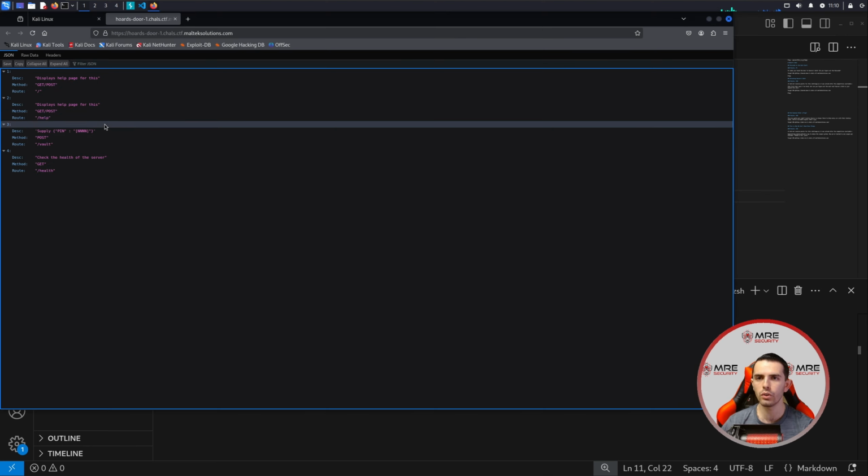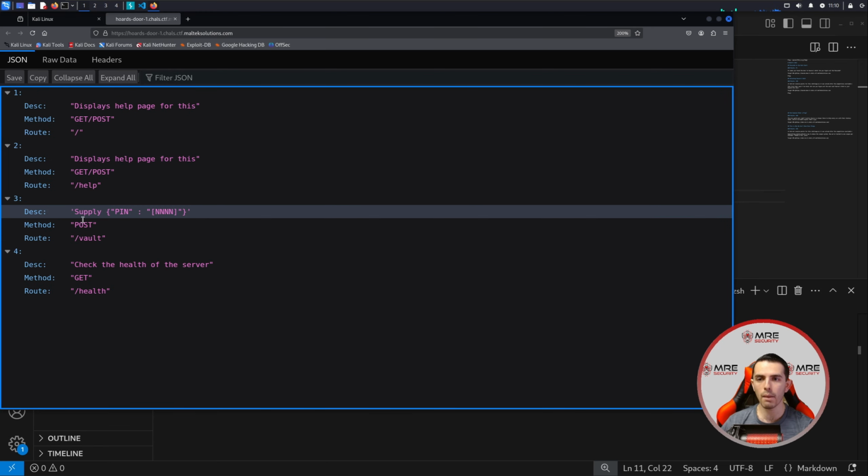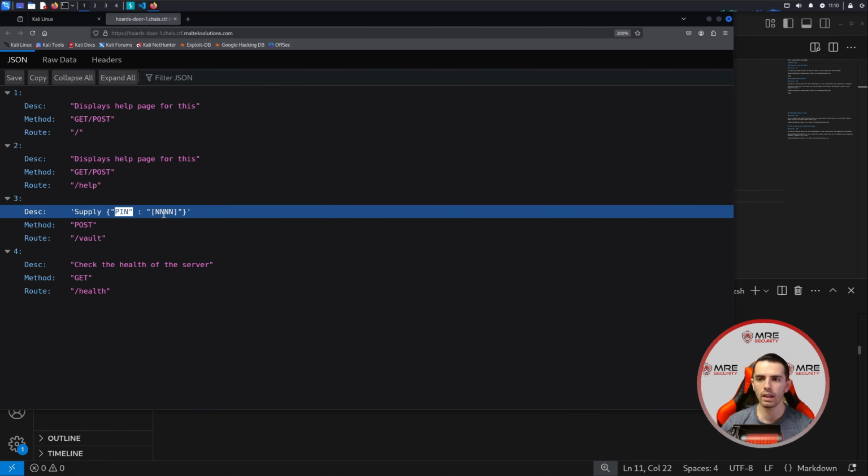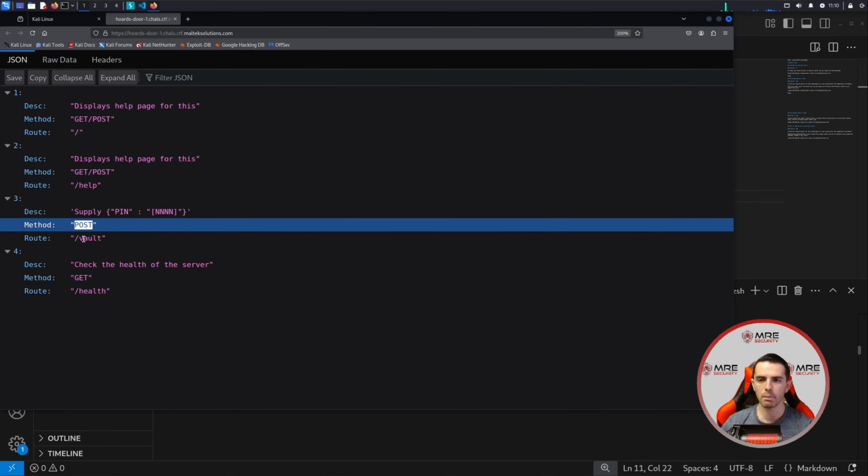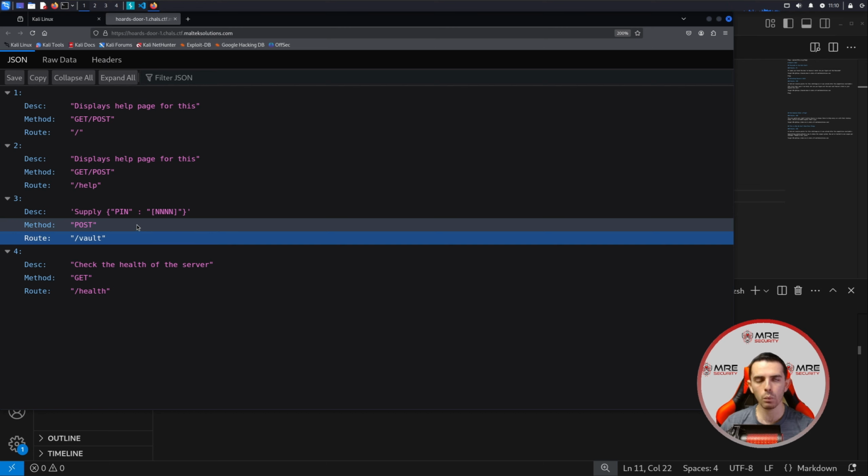If we go over to the target URL, we can see that there is one endpoint, and we have to supply it a PIN, a 4-digit number, as well as a POST, and it's going to the vault endpoint. Whenever you see a PIN or a password, the first thing that should come to mind is, does the application have rate limiting? We're going to just assume that we can potentially brute force the PIN, and that's how we retrieve the flag.